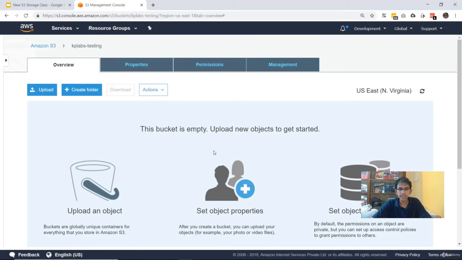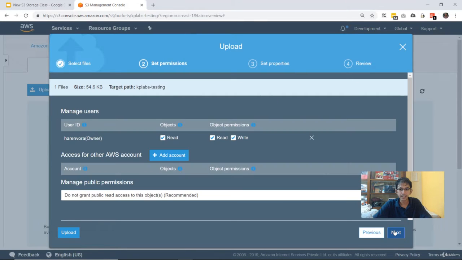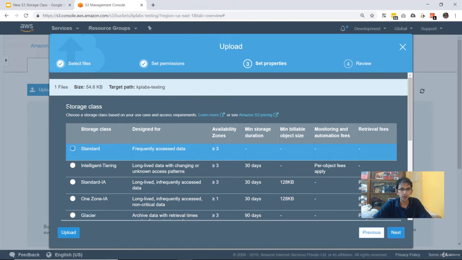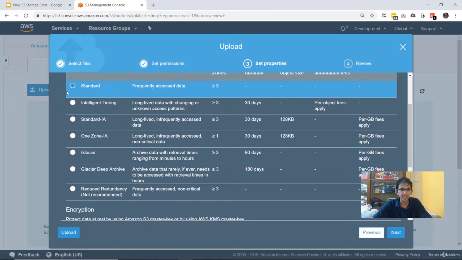Now if I go to the S3 console, this is a test S3 bucket that I have. Let me click on upload and I'll add a file. So let's click on next. I'll do a next again. And now under storage classes, you will see that there are multiple storage classes currently available. It is important for us to keep updated and have a clear understanding of each of the storage classes.